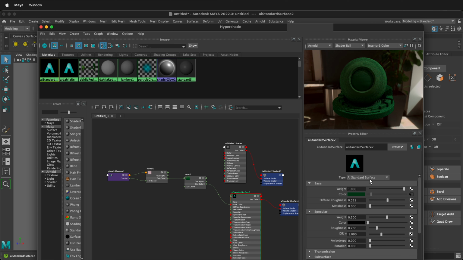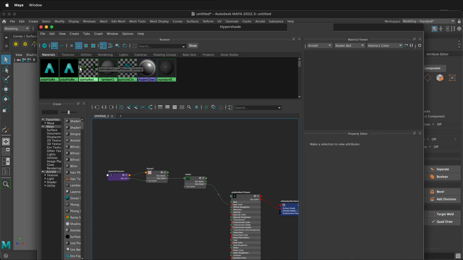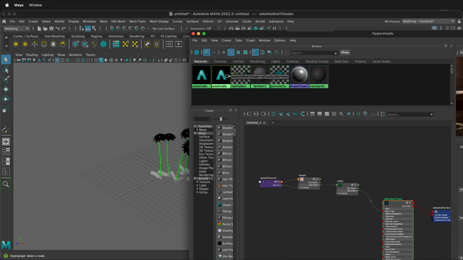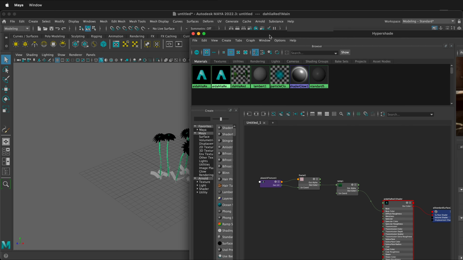So now we can label this AI standard surface shader AI Dahlia Red 1 shader. So this is for the stem. And then we can delete these pieces here. So now let's go ahead and assign this material to the stem. Remember, I'll select it here, then I'll select the stems, and then I can right-click Assign Material to Selection.